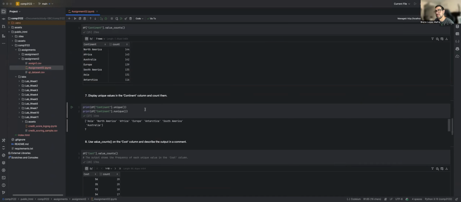Here in the lab of week 7, we learned about the unique and n-unique functions. The difference between them is that n-unique shows us the number, that's why the n. And then, as the name says, unique just displays the unique values in the column. In this case it's the continent column, so you can see that the column has 7 continents.